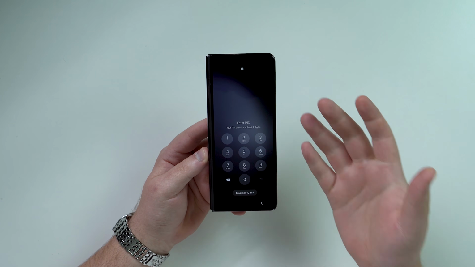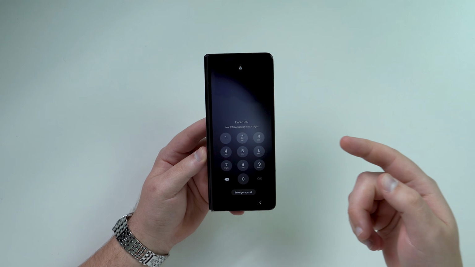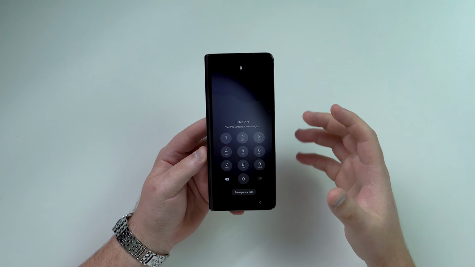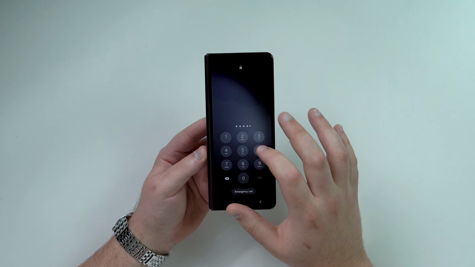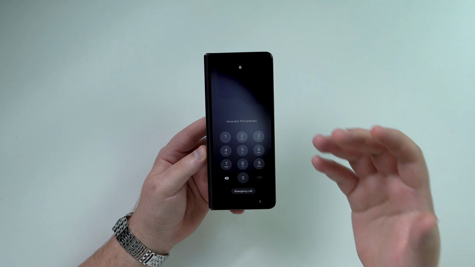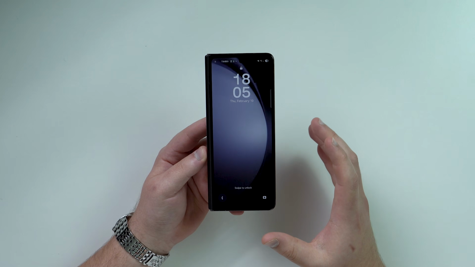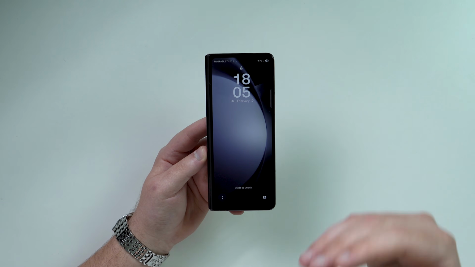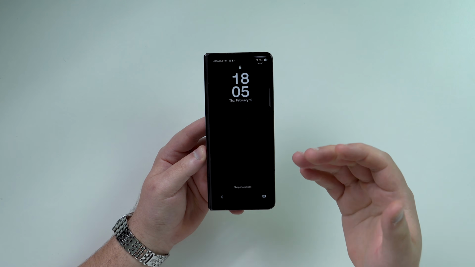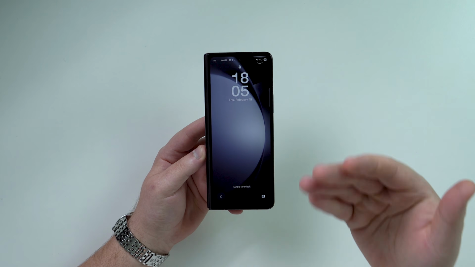So let's say you forgot your Android PIN, password, or pattern. So you just can't get in, you just can't use your Android phone. Well, you came to the right place because I'm gonna teach you how to reset your forgotten PIN, password, or pattern and create a new one.